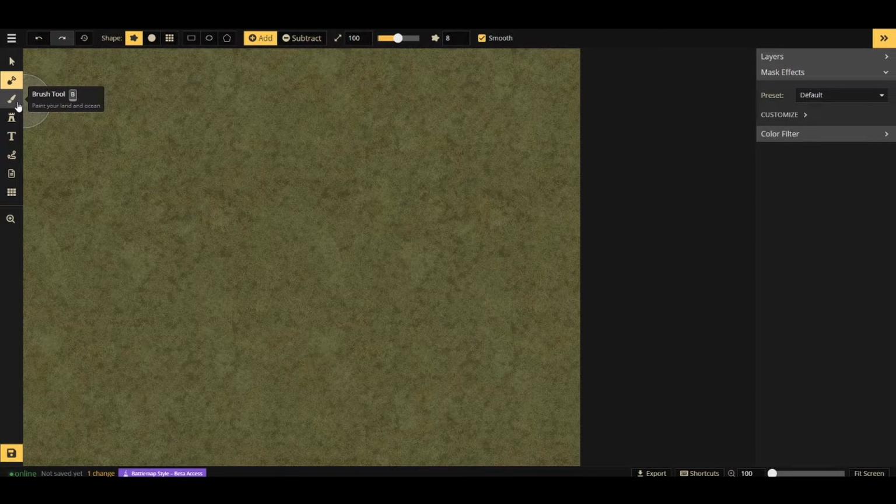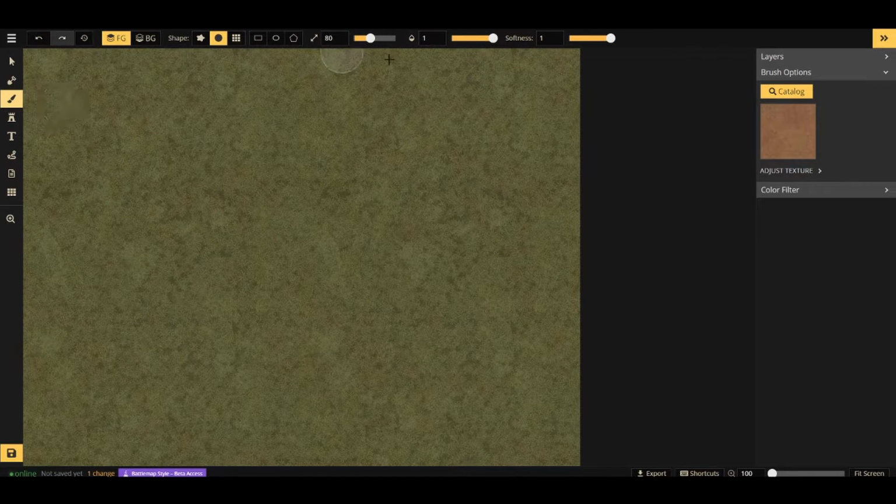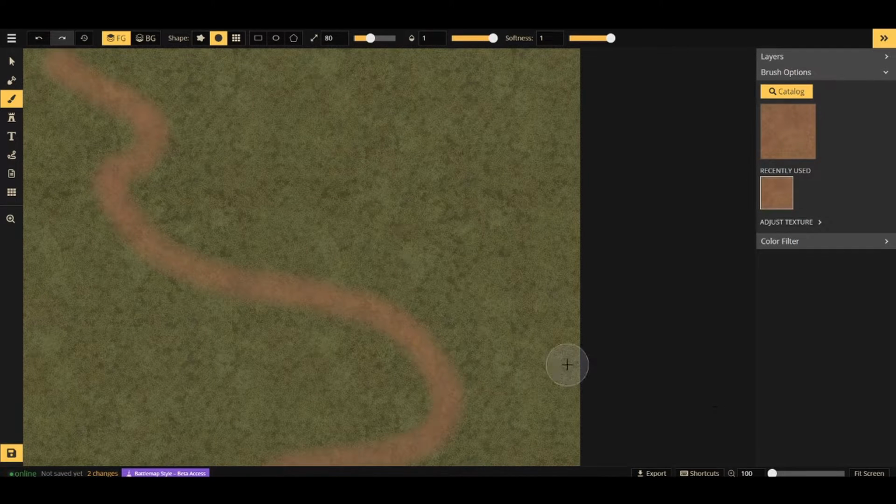And then as we go down again, this is the brush tool. This one's a bit more important. This is where you put down your land. On the right here, you can see what you've selected, and then you can just draw it. As simple as that. We're going to come back to this one a little bit later.